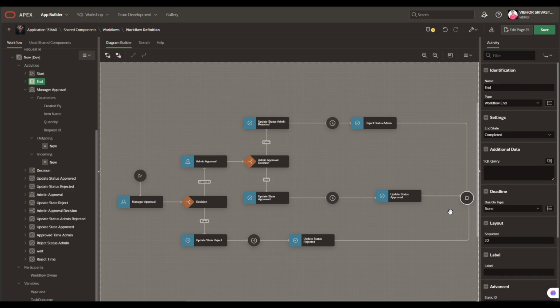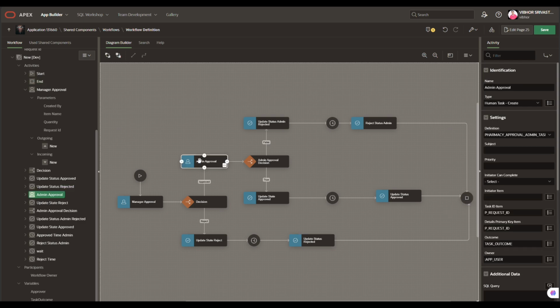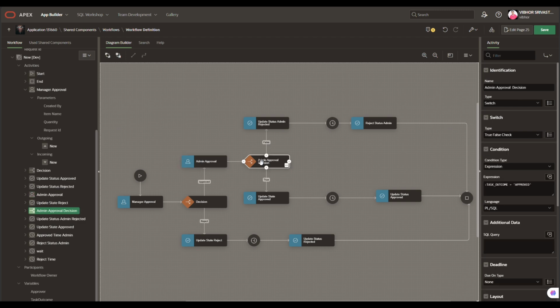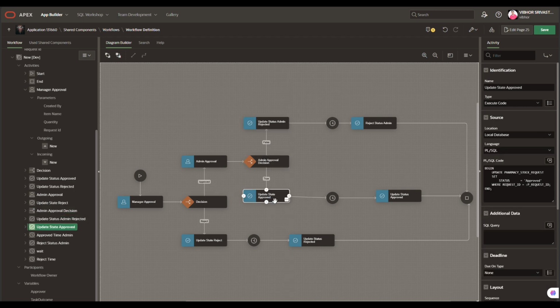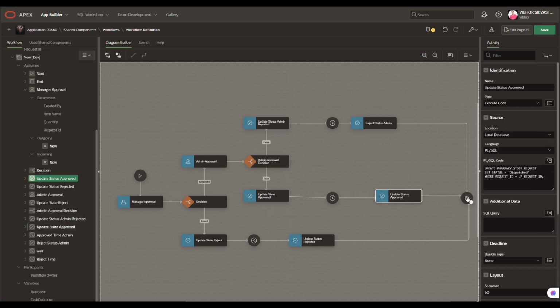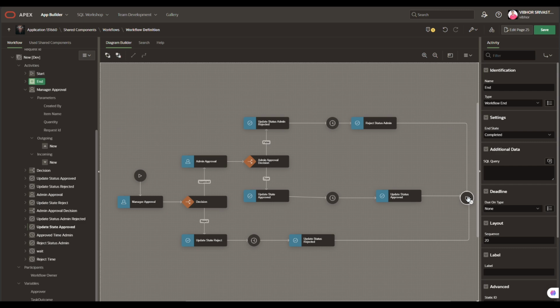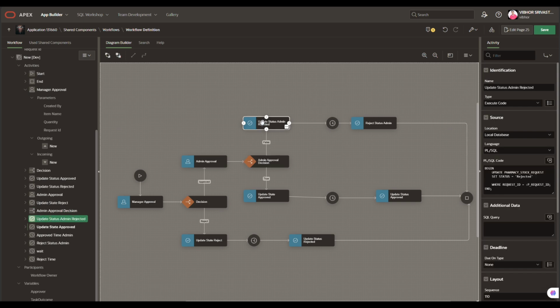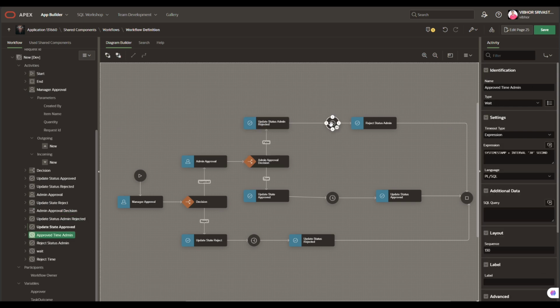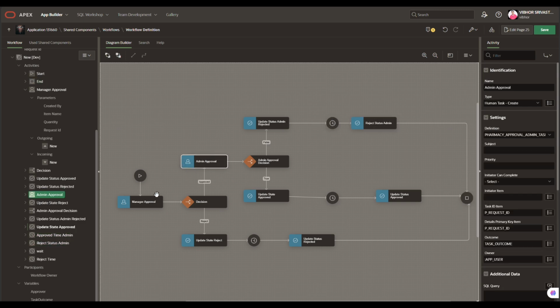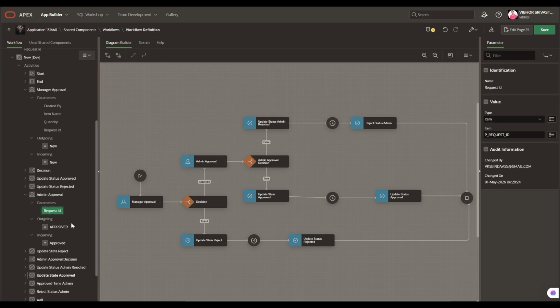In the approval case, again we check the outcomes. If approved, update status as approved like that, take a few minutes, and end workflow completed. In case the approval takes action for rejected, update status as rejected and the workflow ends. The parameter type should be item, change to null.